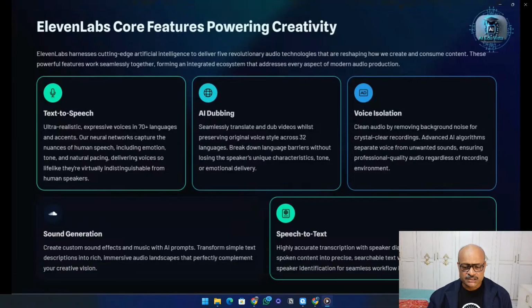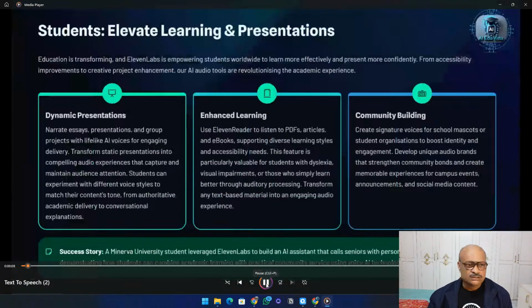Okay, and then for students, how can 11 Labs be used? They can make dynamic presentations for their education purpose. They can enhance learning. How? By converting their PDFs, articles, and books into audio format. And it's always easier to understand in audio format than to read.